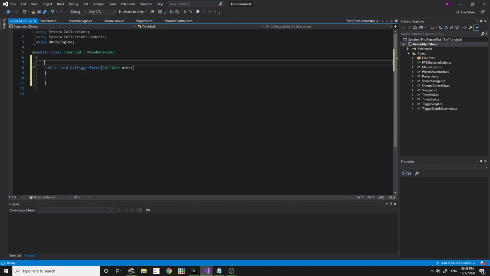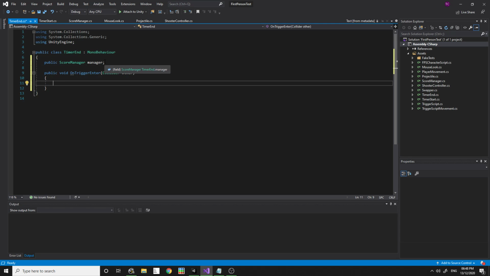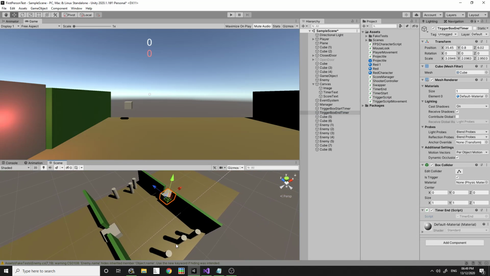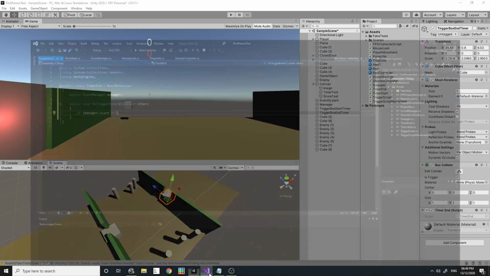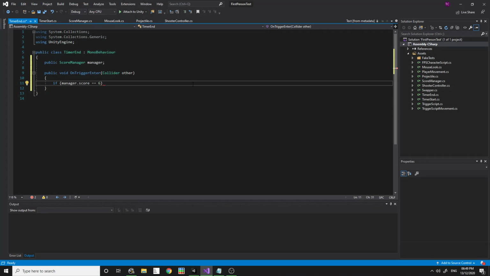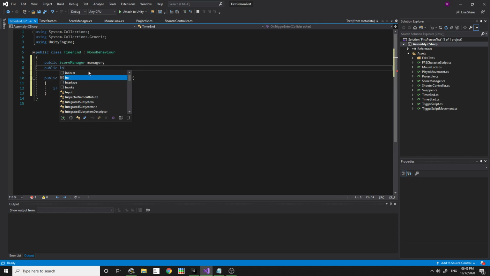So again, we're going to have to get a reference to our manager. So public score manager. We'll have to set that up in Unity, and we're going to do an if check. So if the manager dot score is equal to, or greater than I suppose, but we'll just do equal to. So what is the score? Well, we could hard code this in as being 6, but I don't like hard coding. Hard coding is where I would just say is equal to 6, but instead we're going to create a variable for that. So we're going to call this public int, the required score.